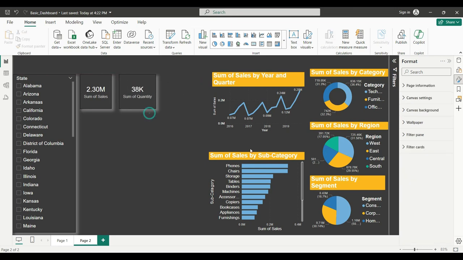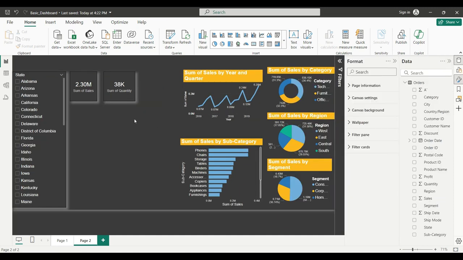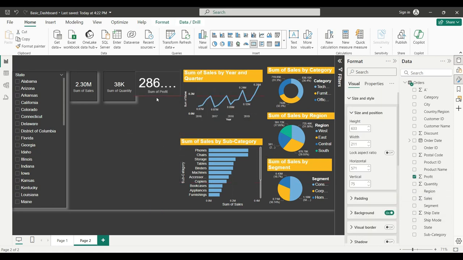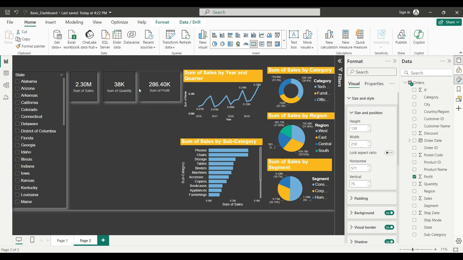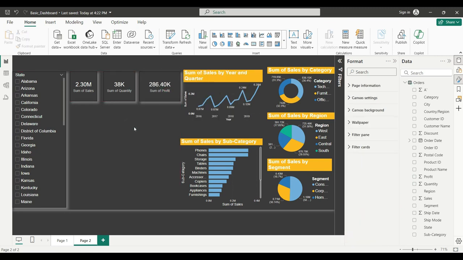Okay, so here we can also drag and drop the third one. For example, we have sum of sales and sum of profits. So drag and drop this profit and adjust it in this location, apply all its format to this one, and make it something small. So that's beautiful. So we have now three cards.